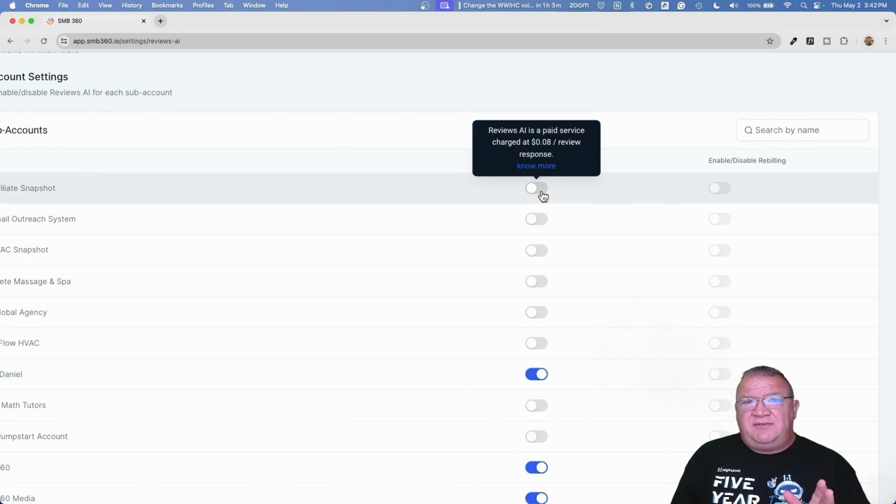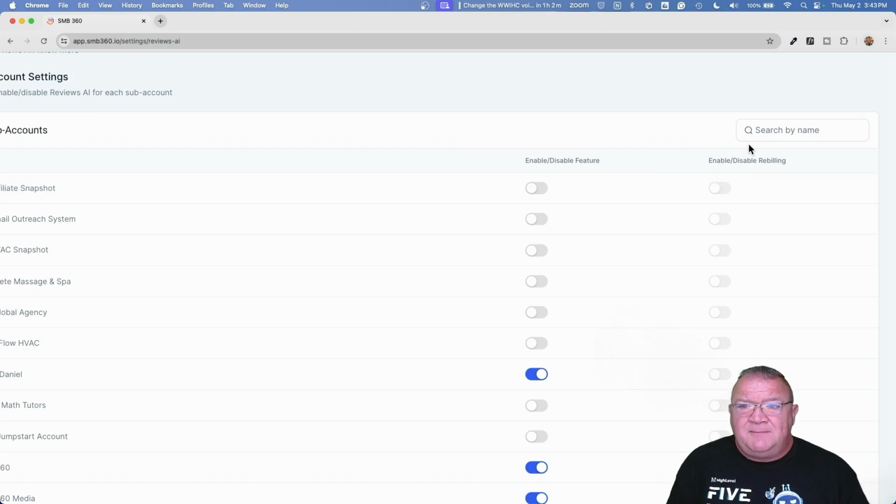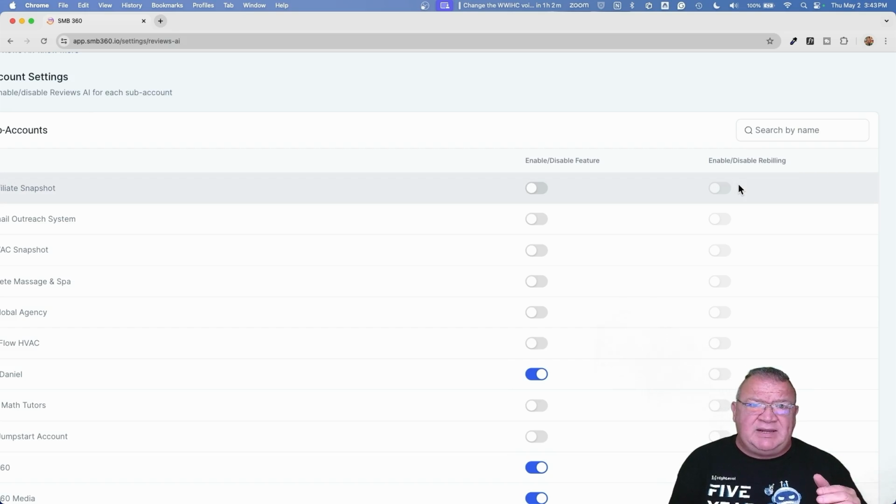Now, if you have the Highlevel Agency Pro plan, the best plan you can get, you also have the ability to rebill this amount, because this Review AI feature is not free and it does cost you. I'm going to explain what those costs are, but I'm going to group that into the rebilling feature. If you don't have the Pro plan, this may be a good reason to upgrade, because if you upgrade, you can actually make money off of each time your clients use this.